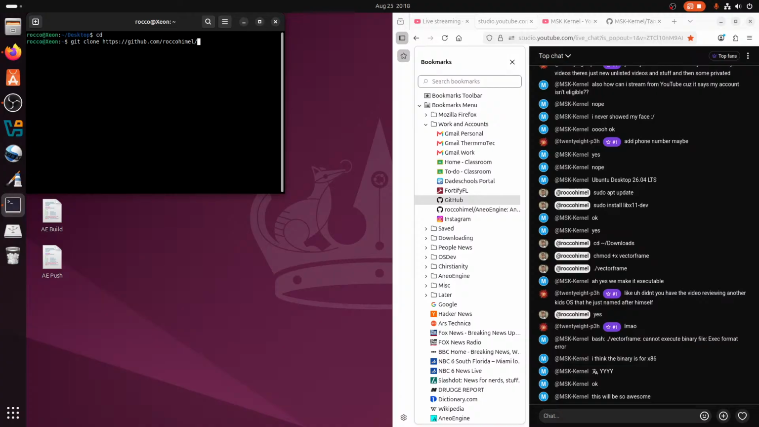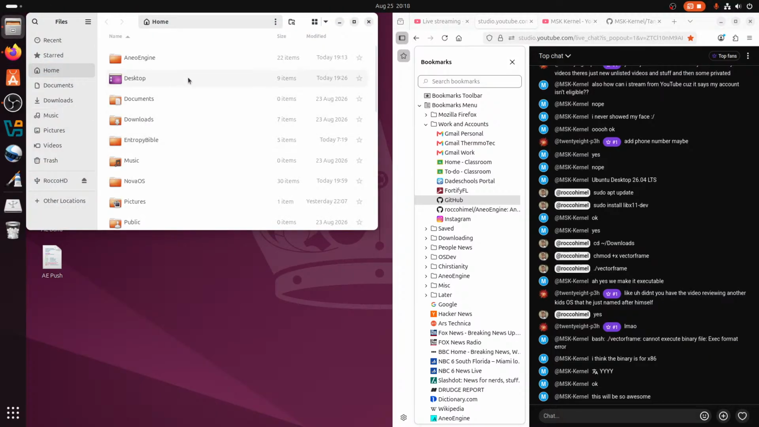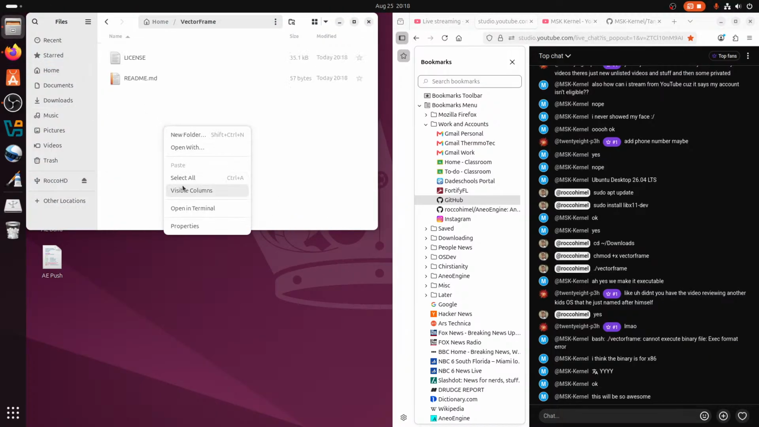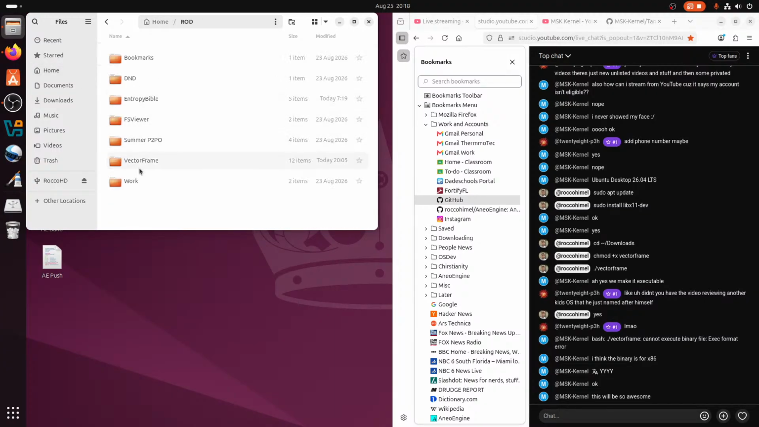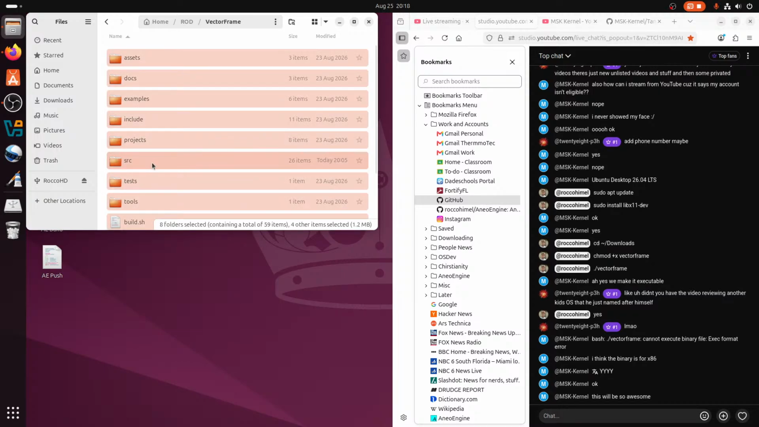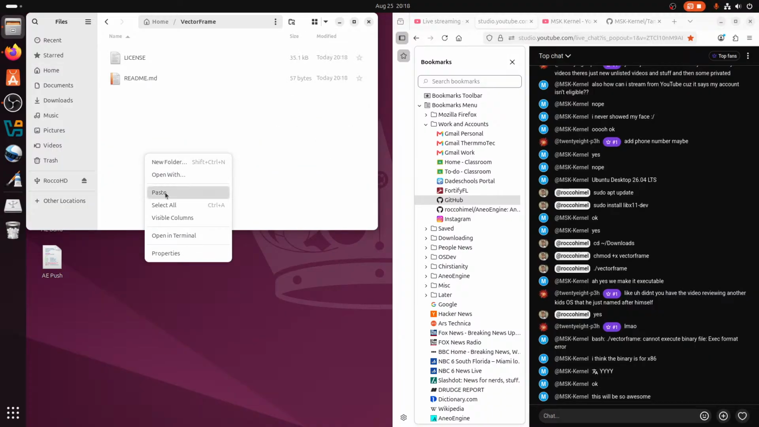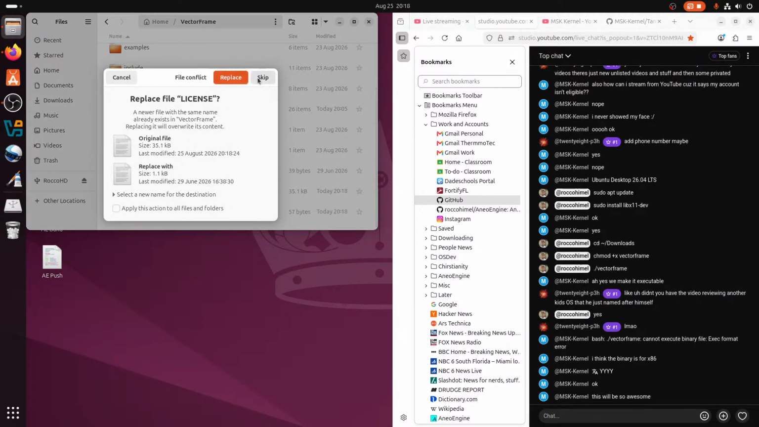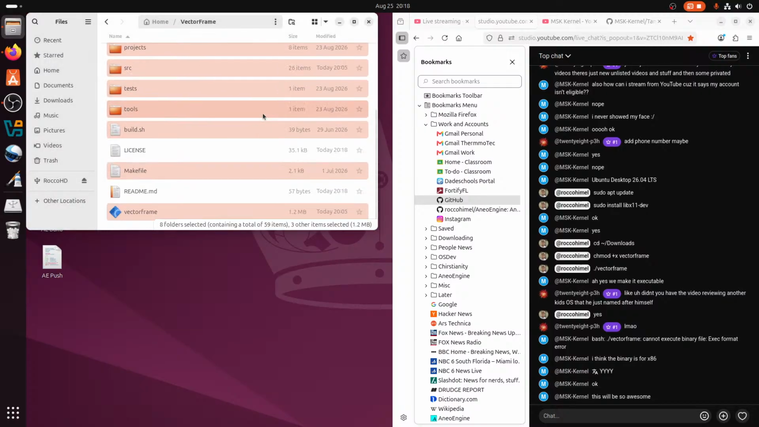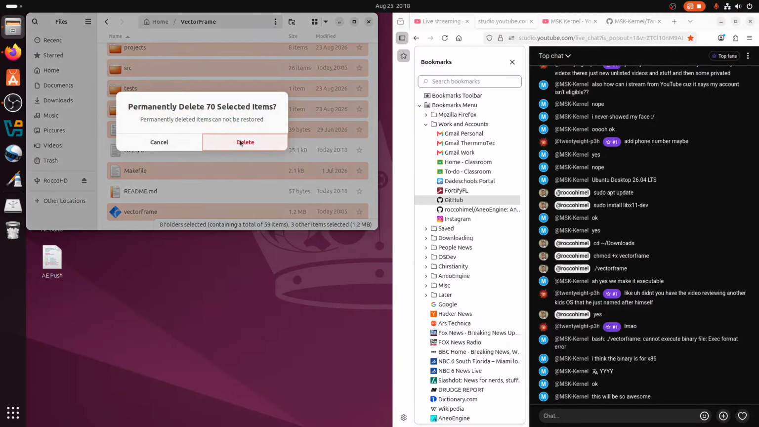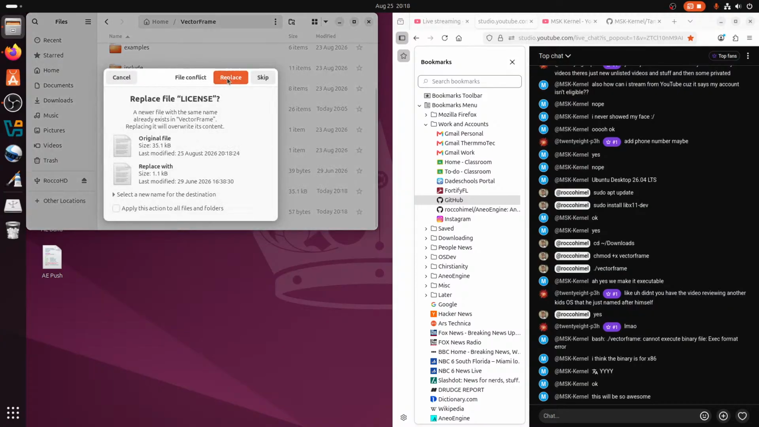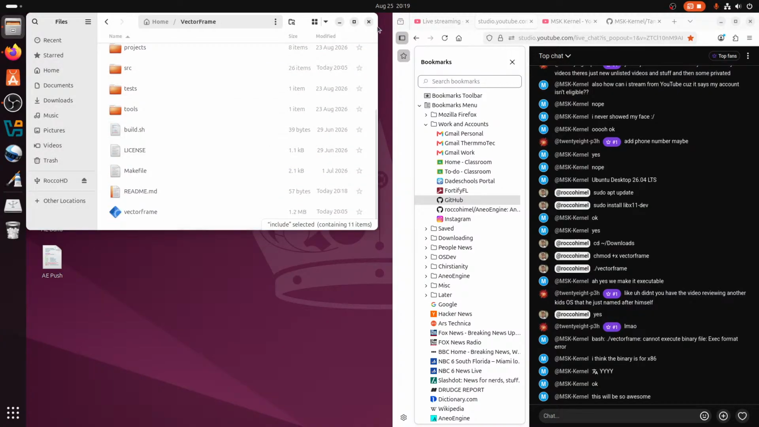Alright, vector frame. We're gonna go to vector frame. Wait, no, we have a problem. No, we don't. We're gonna go to vector frame. Paste our stuff. Copy, and then we go to vector frame and paste it. Or no, Control Z. Delete. Paste. Replace. I want the license.